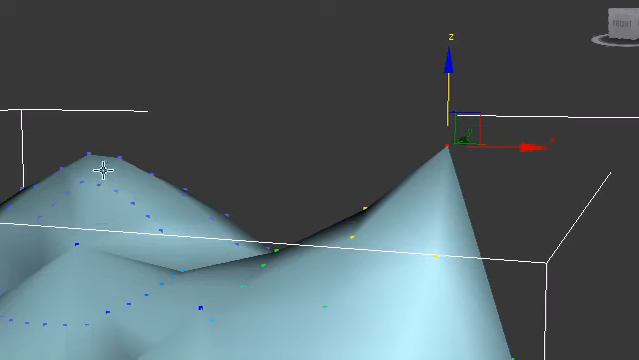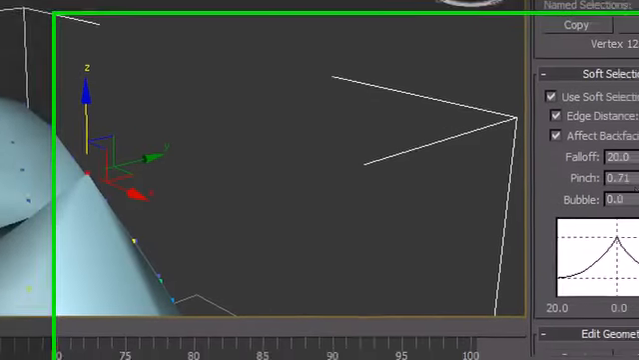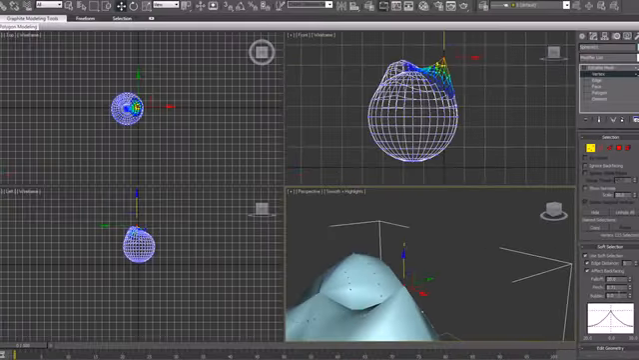So again, instead of working with individual points, you can work with soft selection and select a range of vertexes or points, and this gives you a more natural way of working with objects. Again, pinch is the pointiness, bubble is the roundness, and I guess that's it for this tutorial. Hopefully you learned a little bit about sub-objects and how you can use them to edit the fine points of your objects.